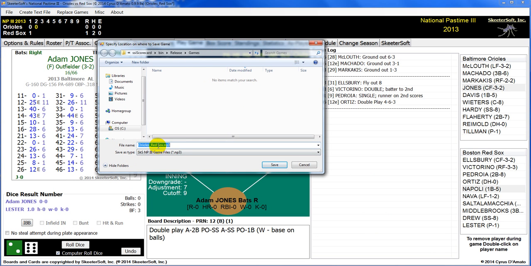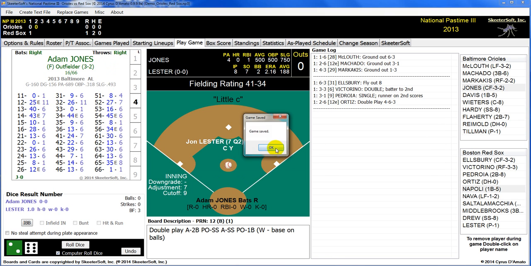And the default name is Orioles_Red Sox. Now we could give this any name we wish. I'm just going to prefix it with the word demo, and then I'm going to save the game.